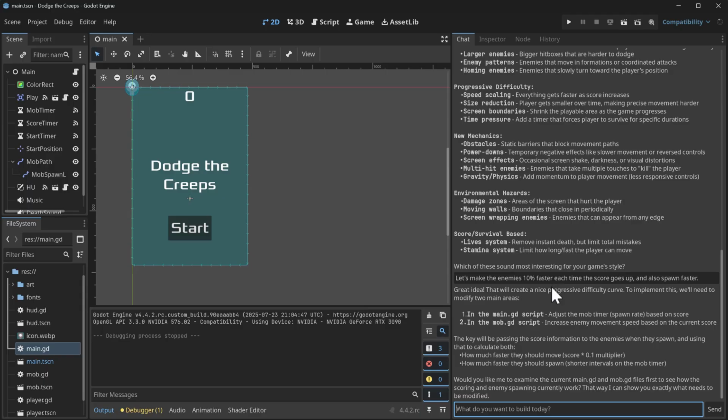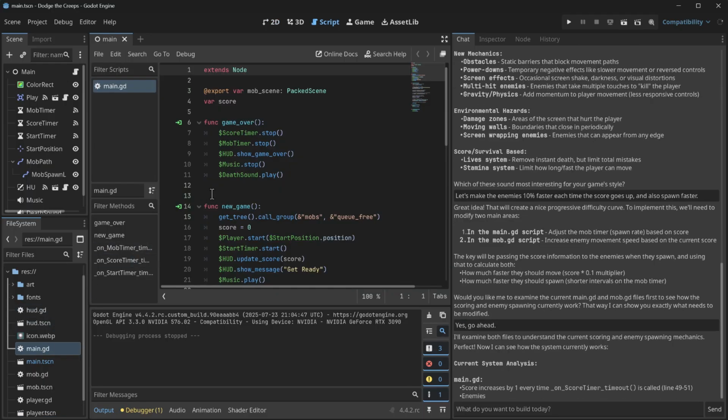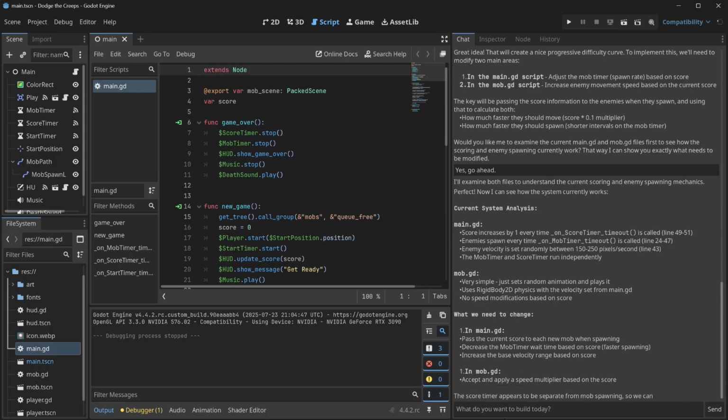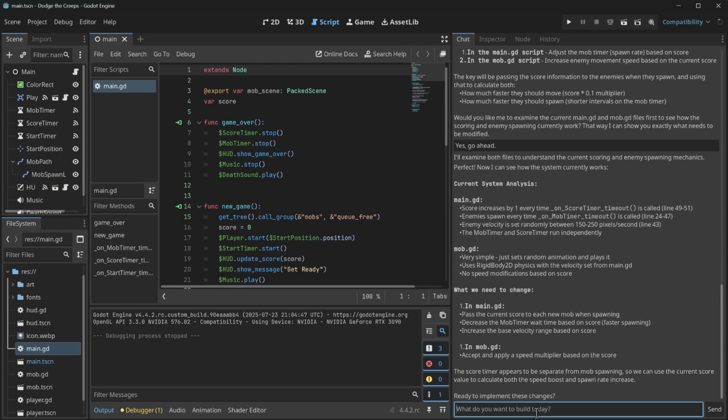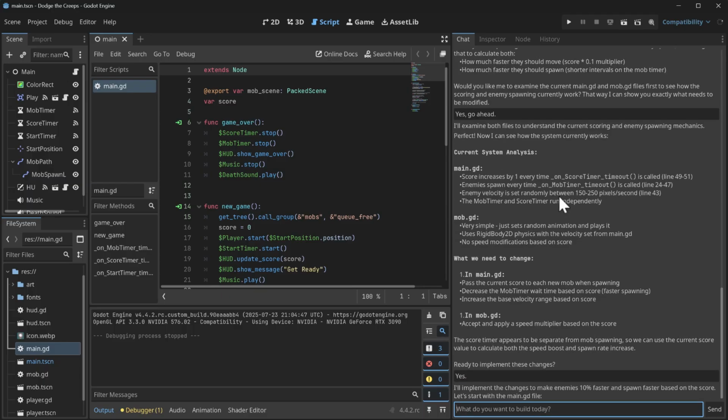Okay. Yes, go ahead. So I believe it's going to be modifying this file. Okay. Yes. I'm happy with those changes, I think. I don't know. We'll see.